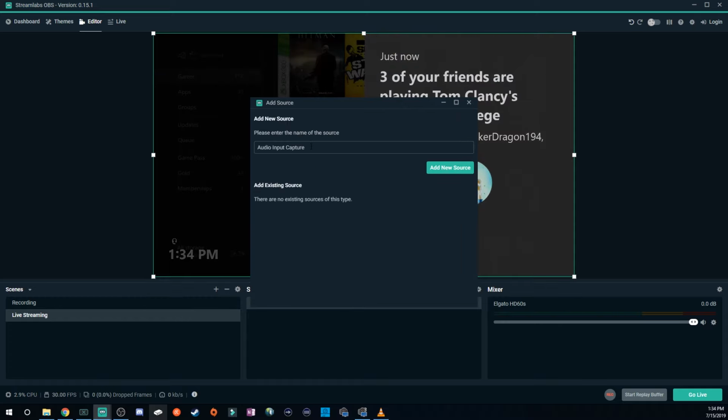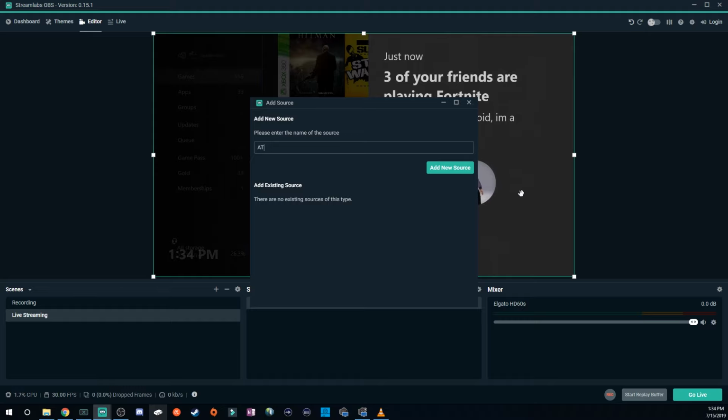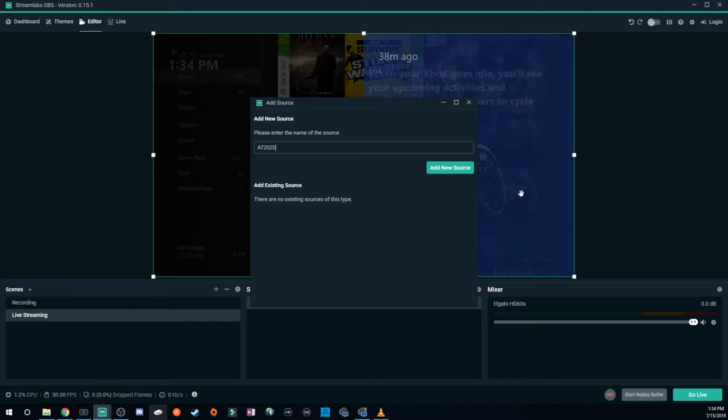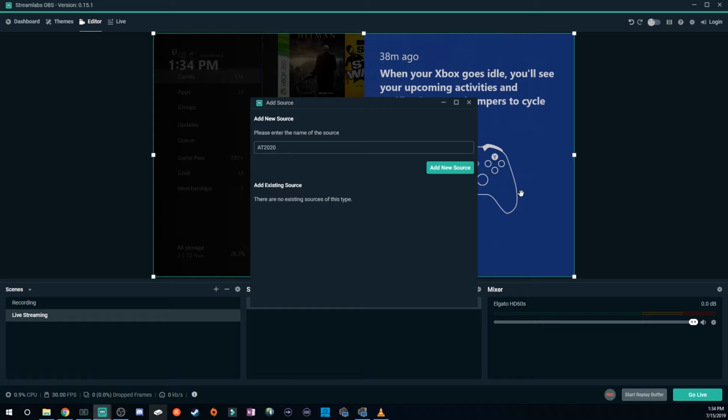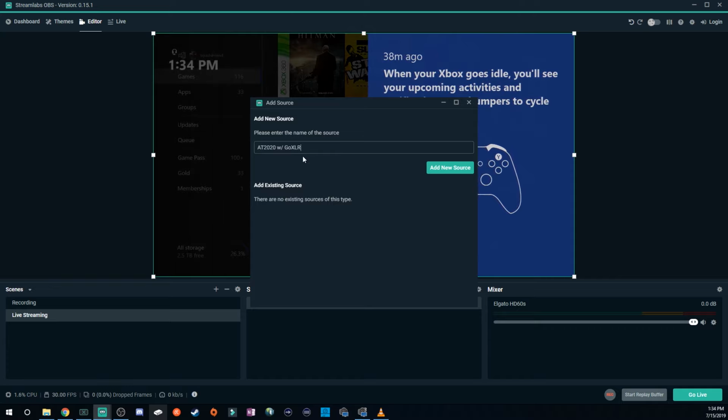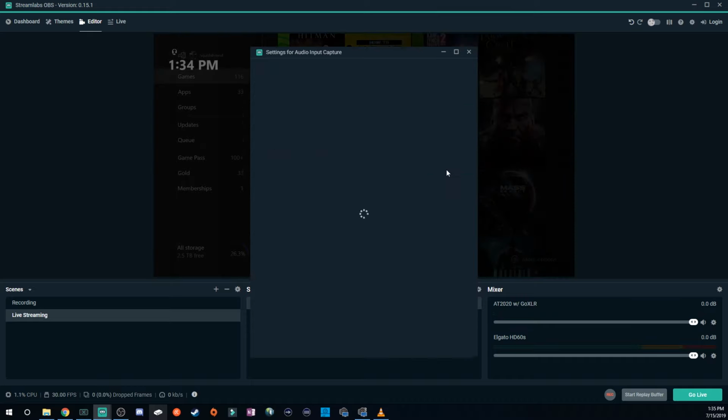And like I said, I like to name my things so that I don't get confused on what they are. So I have an Audio-Technica AT2020, and excuse me, I pair it with my GoXLR mix amp. So once you're done naming it, you're going to hit Add New Source.